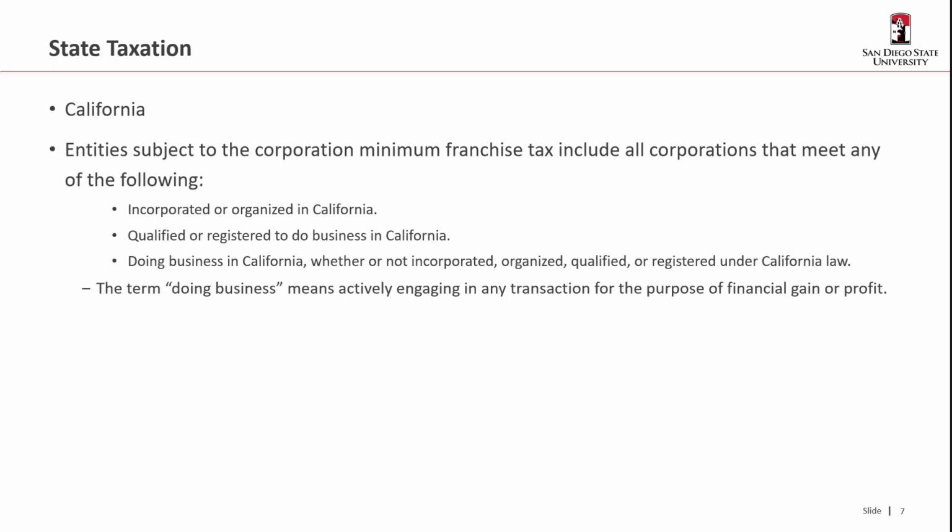In California, California says entities subject to the corporation minimum franchise tax, which is really our income tax here, include all corporations that meet any of the following. So if they're incorporated or organized in California. California says if you're incorporated here, I don't care where you're doing business, you're subject to taxes here. You have nexus. If you are qualified or registered to do business in California. Whether you're incorporated here or not, if you're qualified or registered to do business in California, and California has a business registration process that, in theory, every California business needs to go through, they have the right to tax you, that you have nexus.